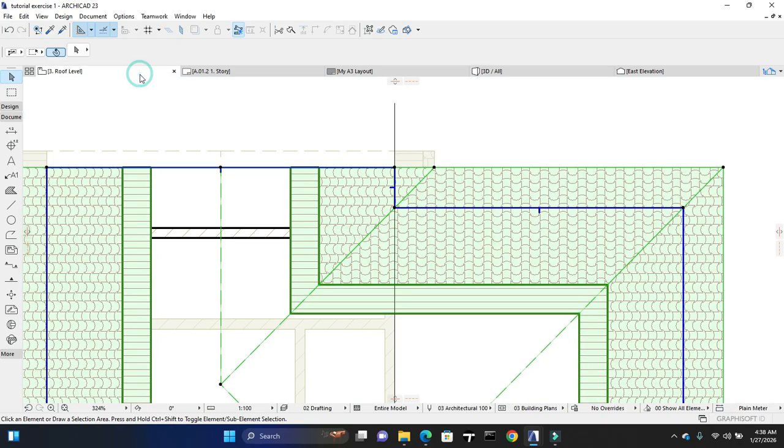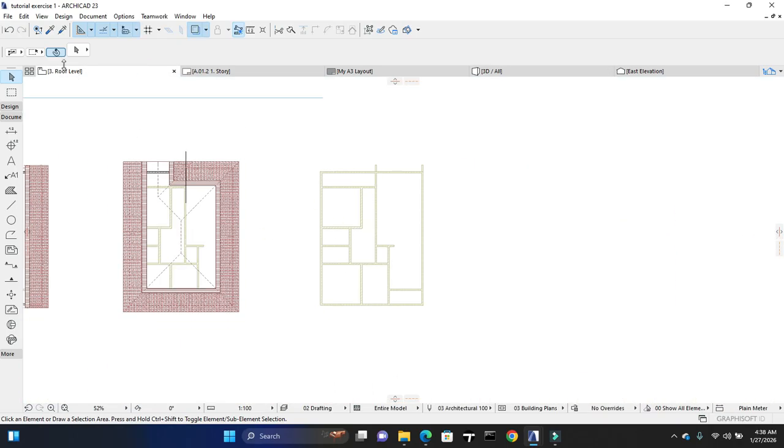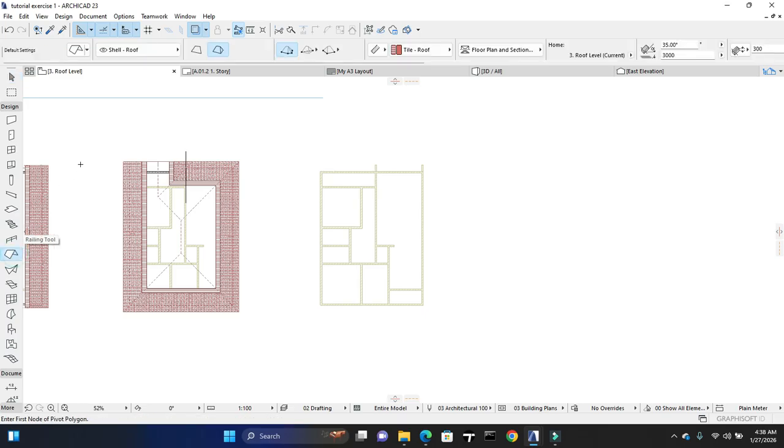Now they say, where do I want it to fall? Where do I want the slope to fall? I want it to fall behind, so I click OK. I click behind the line.